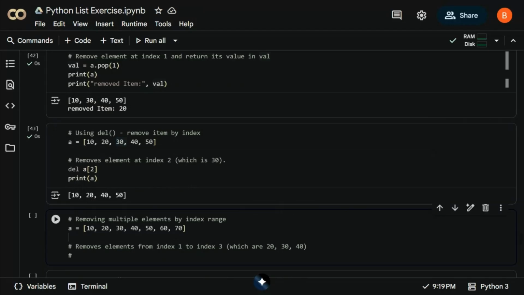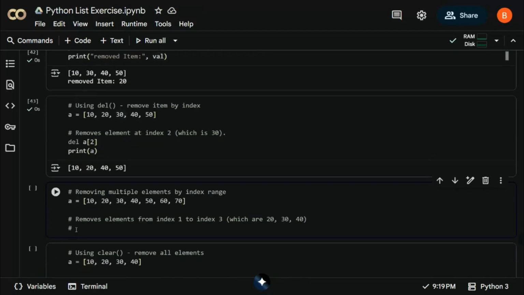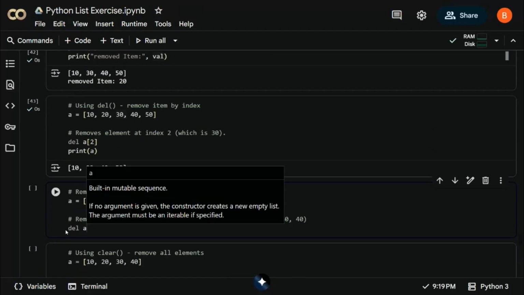Okay, so now we will see removing multiple elements by index range. For that we will need to use slicing. We can also use delete to remove multiple elements from the list by specifying the range of the indices. So let's say delete a, and over here we want to delete 1 to 3.